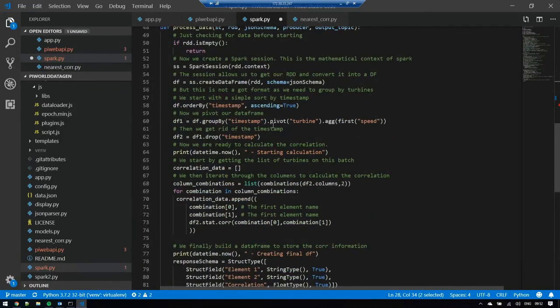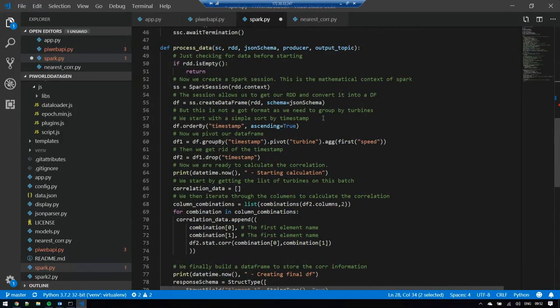And the process data itself is actually pretty simple. It's just a series of transformations and aggregations. And by the way, I didn't mention, remember that we're generating our data following a specific correlation matrix. The only thing that I'm going to do here is get the correlation matrix from the actual data that we're generating and send it back to Pi.